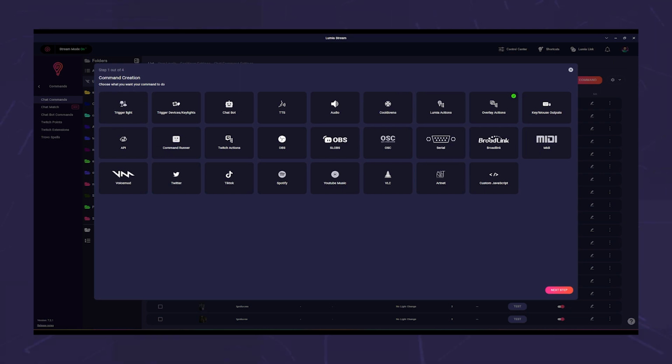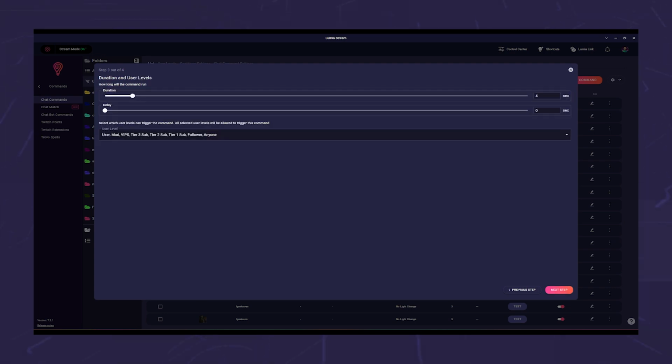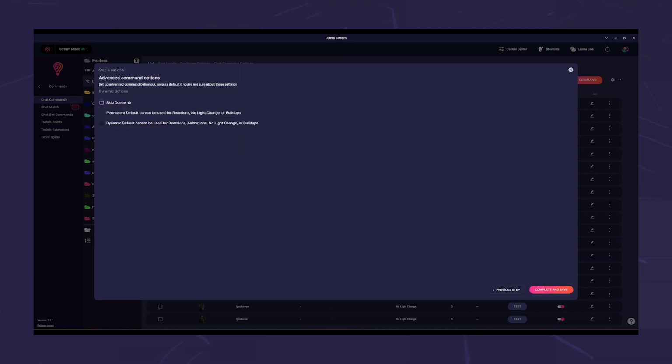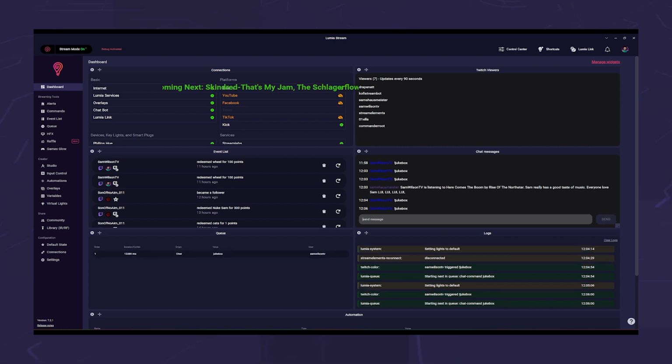For this example, we just go to Next Step. As name, we use Jukebox. Click Next Step. Since there is a lot to read, we set the duration to 12 seconds and everyone gets to use the command. Click Complete and Save. If your viewers now type exclamation mark jukebox, your queue will appear on the screen.